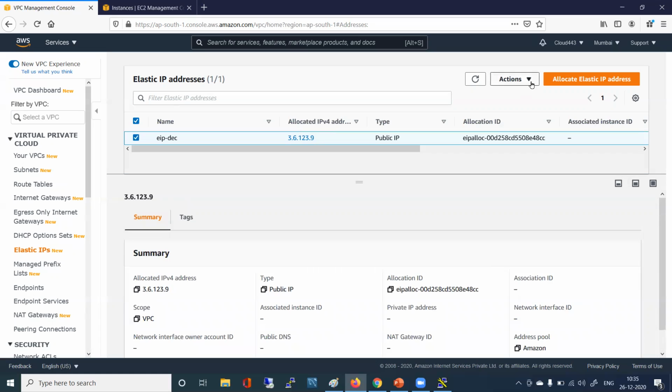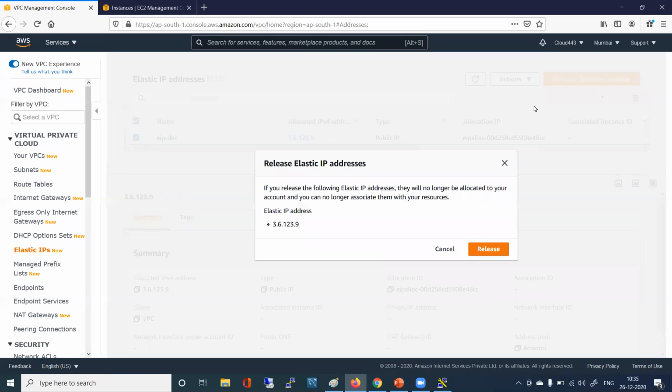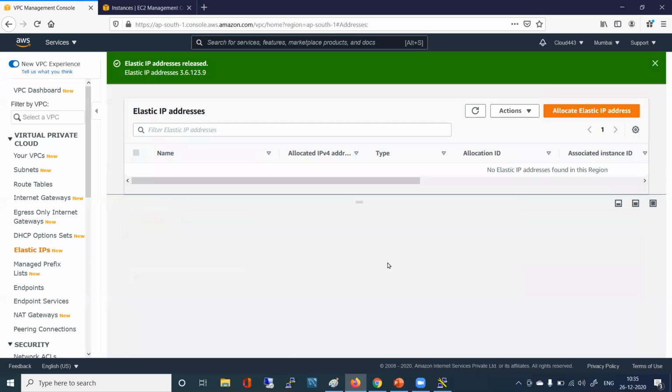Now what is the option? Go to the Actions menu again and click Release. Now you have the release choice. Earlier it was disassociate, now you have the release option. If you don't release, it will be chargeable. If you don't release and only disassociate, you will be charged. Clear? Elastic IP understood clearly? So if you're running your website, you can give that IP address, and permanently it will be running. With that IP address you can reach your website anytime. So that is about the elastic IP address.